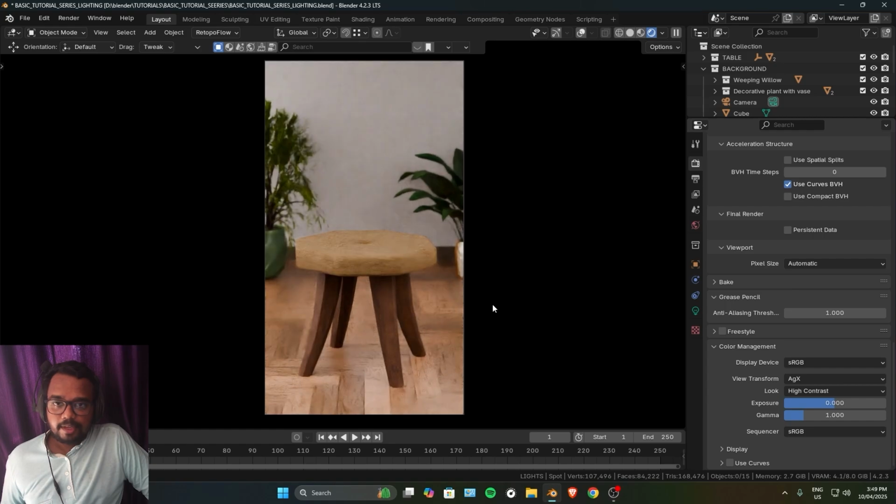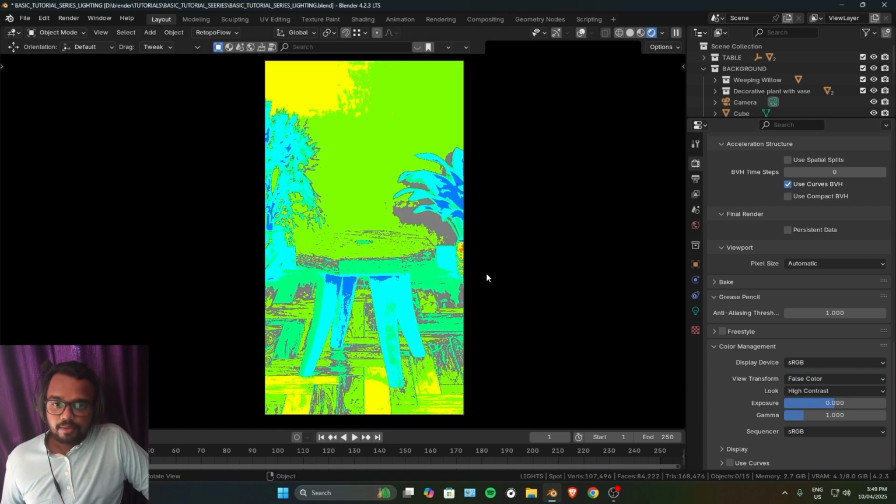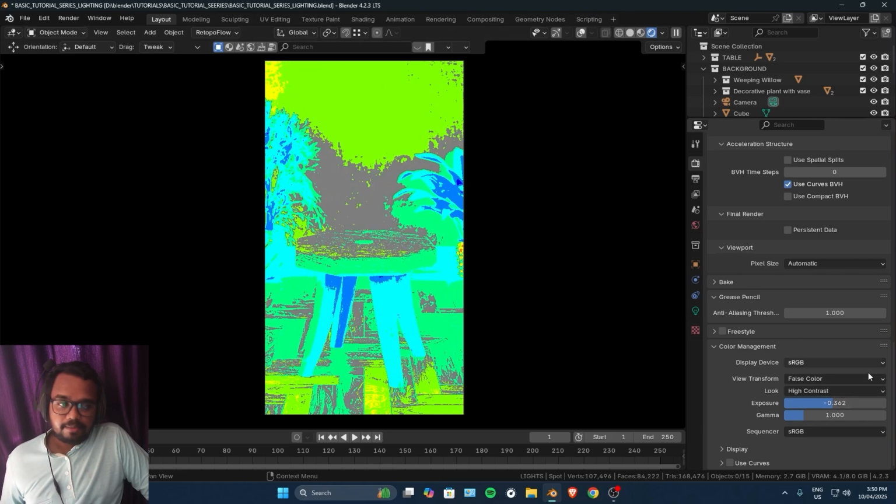Also, there is one more thing in Blender with this view transform. If you set this to false color, you'll notice that our chair now has a heat map, and this heat map says how lit your scene is. Basically, red means it is overlit, and blue means it is underlit, and the gray value is kind of zero exposure, like zero EV, like this thing over here. So something like this would actually make your render look pretty good. You should definitely have this gray value in your render.